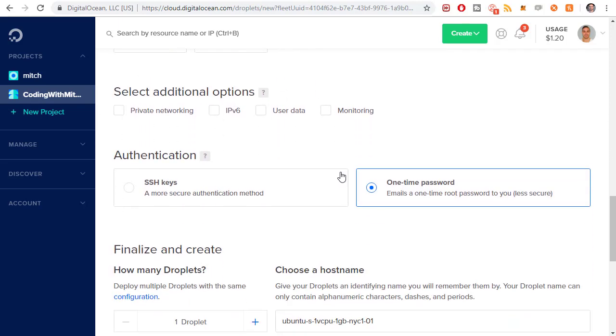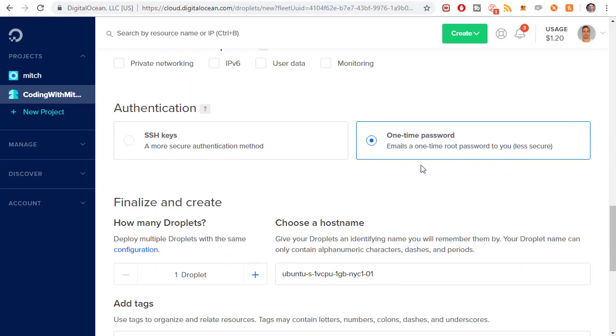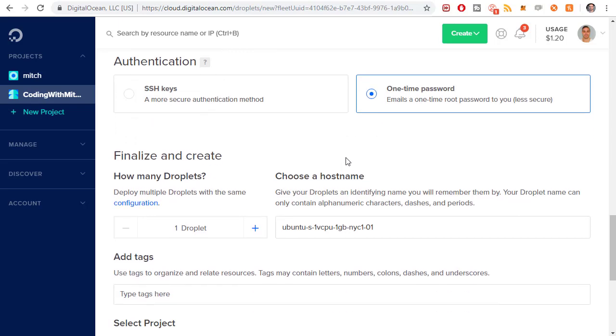Some other options, I'm not going to choose any of those. This is very important. We want to use a one-time password to sign into your server. I want to use a one-time password because later we're going to be enabling SSH private key authentication, and in order to enable that, we need to have one-time password set up. So do not click the other option, because later in this video we're going to be enabling SSH private key authentication. So it's much, much, much more secure. So one-time password is what you want for now, and then we're going to do that later.